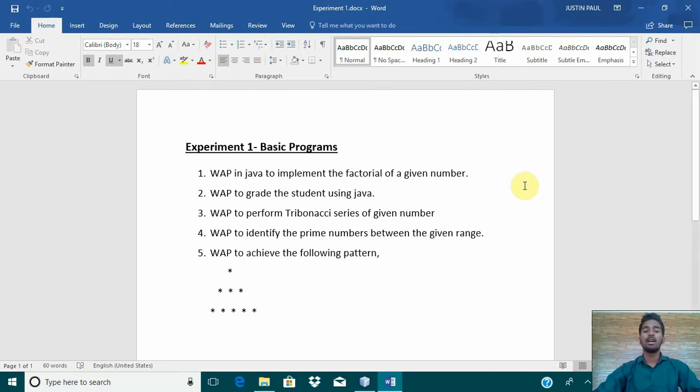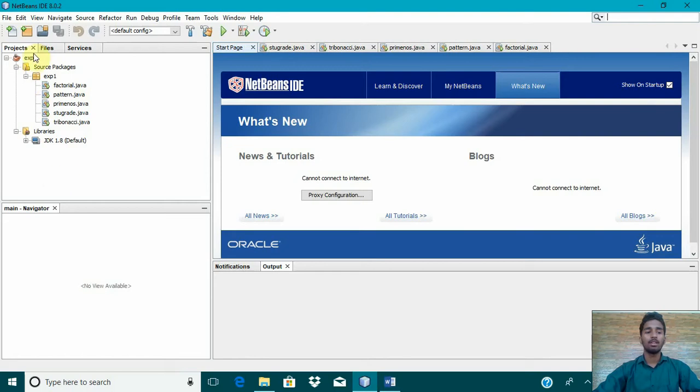So for the Java programming lab, I have been given the first experiment. In the first experiment, I have been given 5 problems. So we will go to NetBeans, and as we can see, I have already created a project.